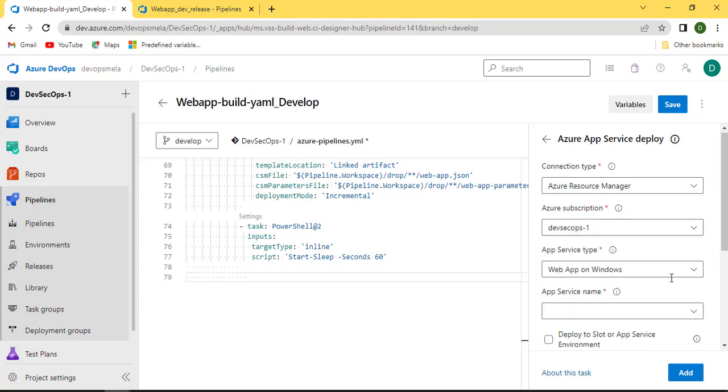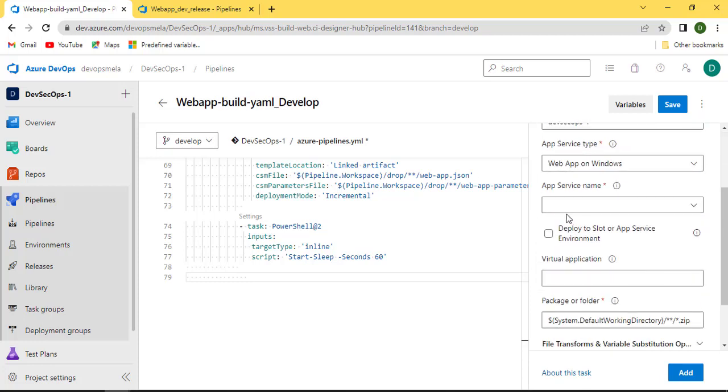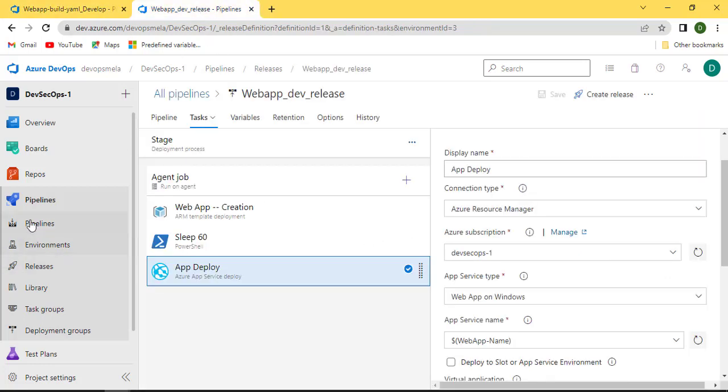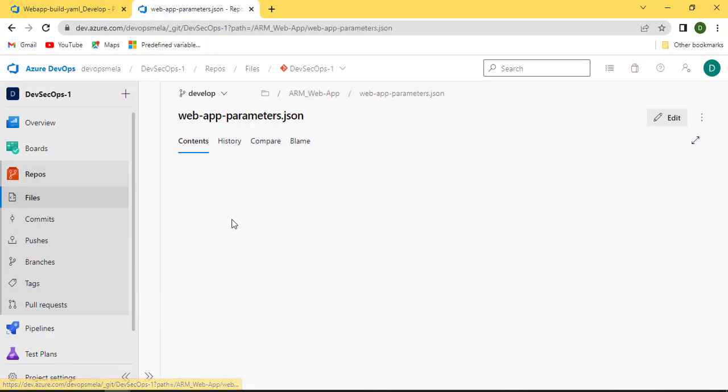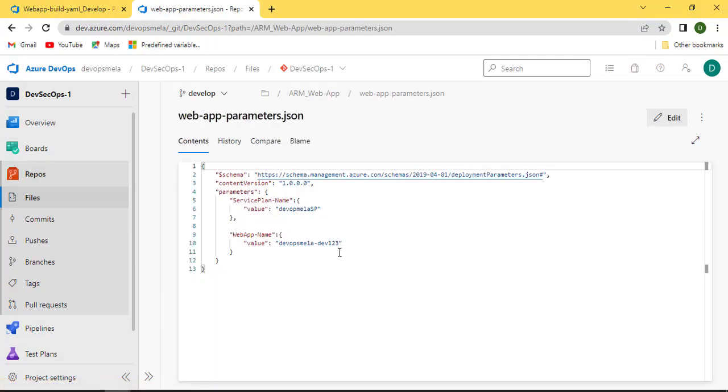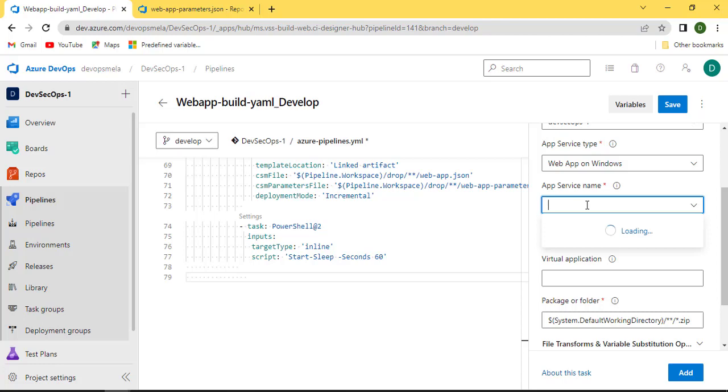Subscription, web app on Windows. What is the app service name? App service name, I should get it from my ARM template. So what is the app service name over here? Defined as a parameter. This is the name which will come up. But I'm again hard coding, guys. This is not what I recommend.